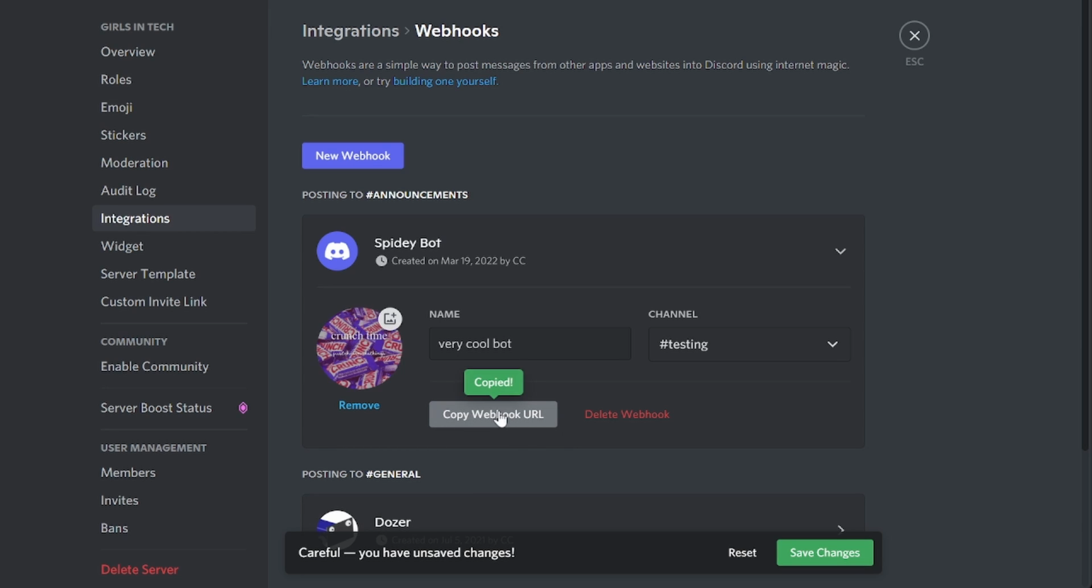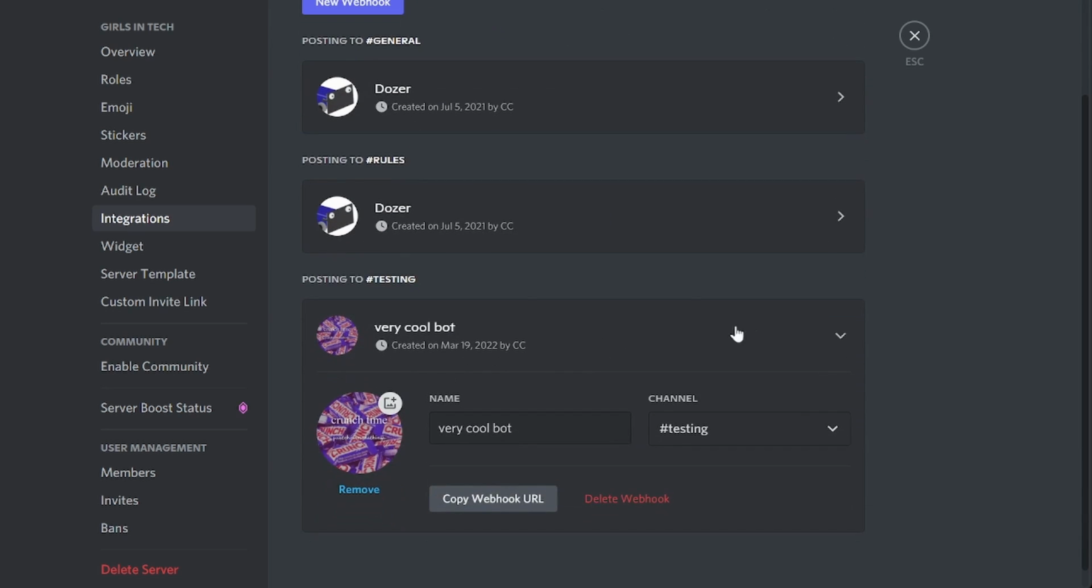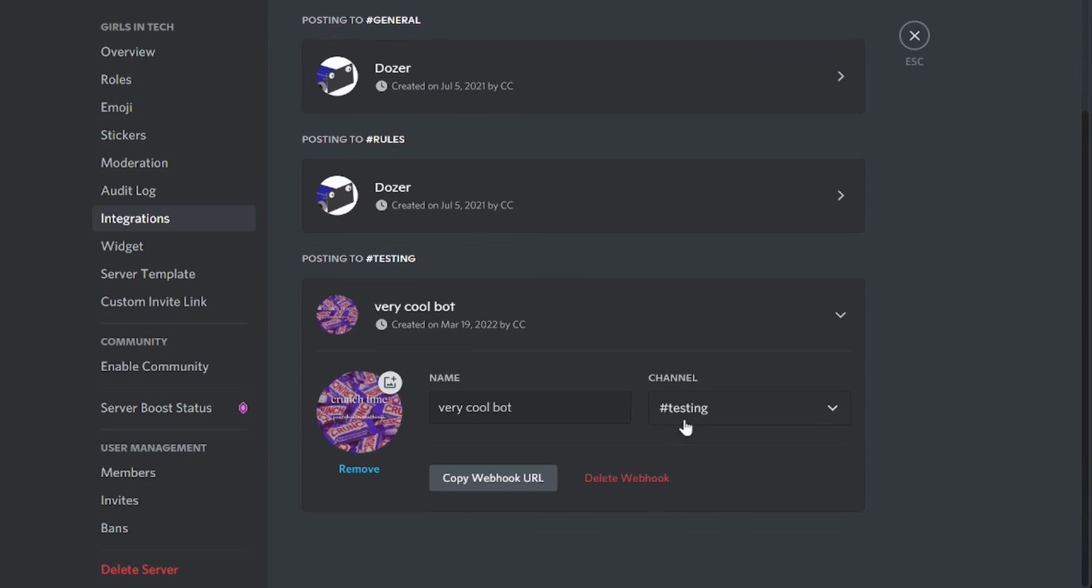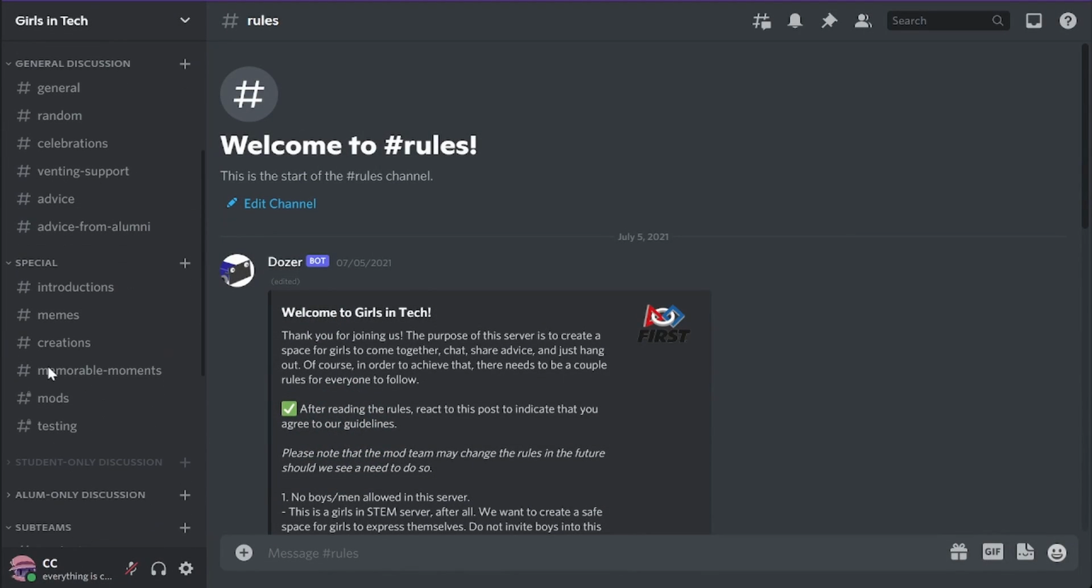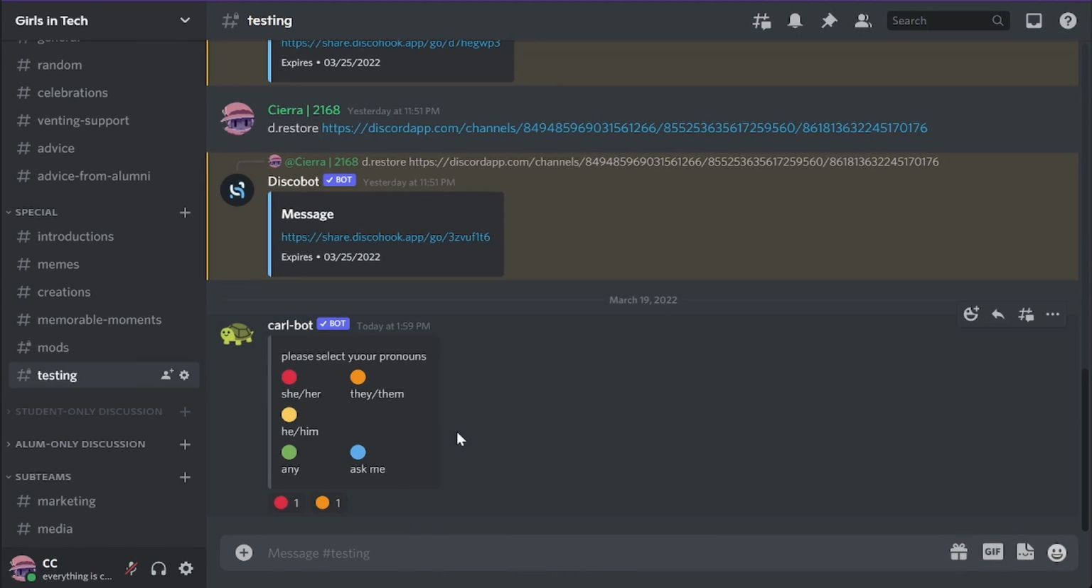So that's what we need in order to actually send messages with it. So you would just click here and copy the URL. And don't forget to save changes. Now you can see it down here. You could always edit it. And now we're done. So we set it to send messages to testing. So we can come in here and it'll be able to put stuff here.